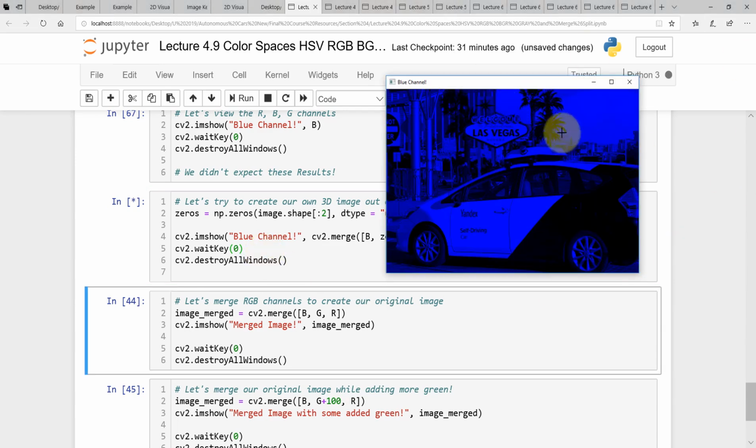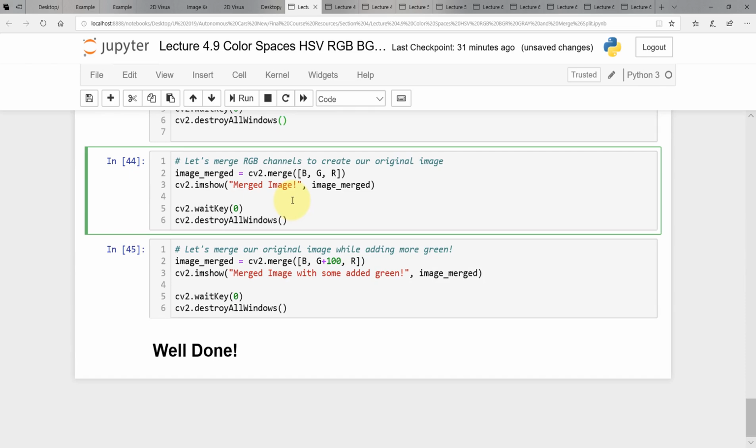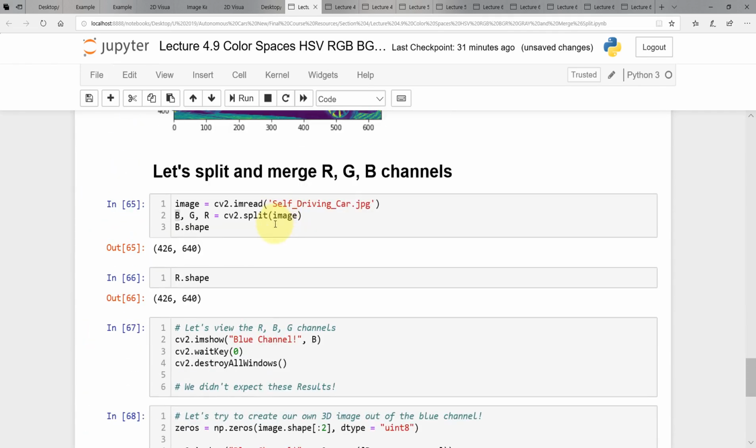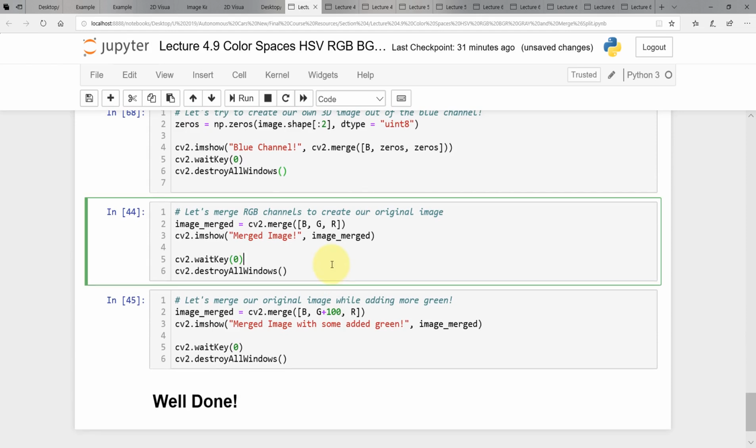So now we have been able to obtain the image, and it is in a colored format, which looks great. All right, so let's see if we were able to merge back our original image. If you recall, here we took the image and performed split to split it into B, G, and R. What we can do here is merge it back again. So we're going to take B, G, and R, merge them, and that will give us our merged image.